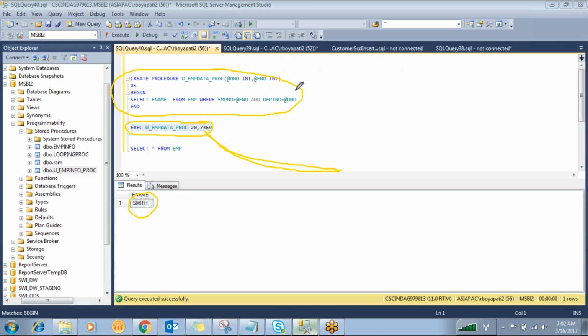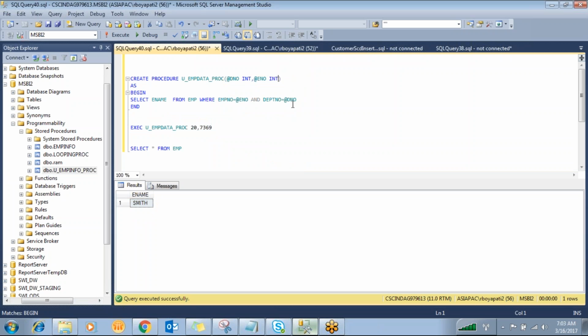For example, I am going to create one more variable in here. It's not an input, it's an output variable. It will take the output data. Whatever data is coming from your stored procedure, it will save inside that output variable. So how can you create an output variable? Just make a comma. The output variable is going to store the employee name, that is data type varchar.